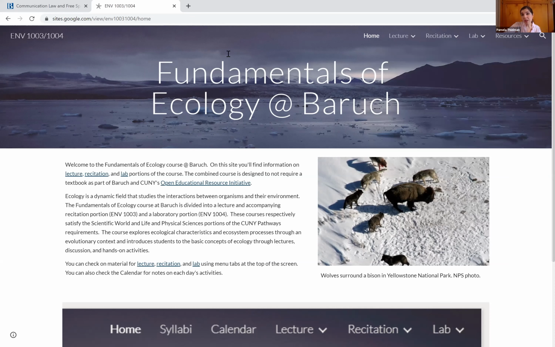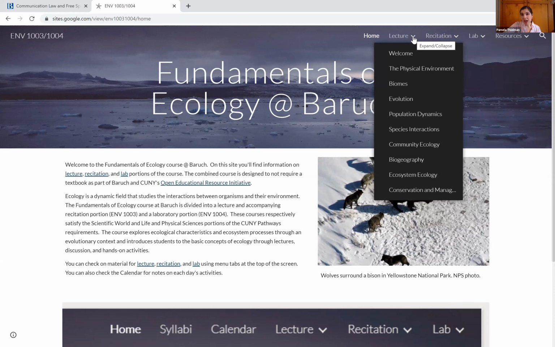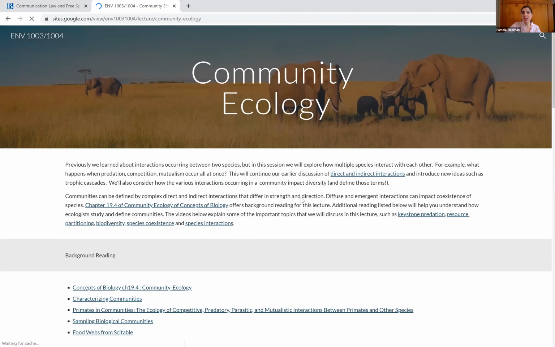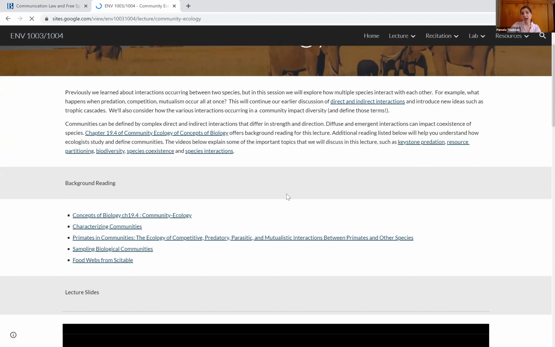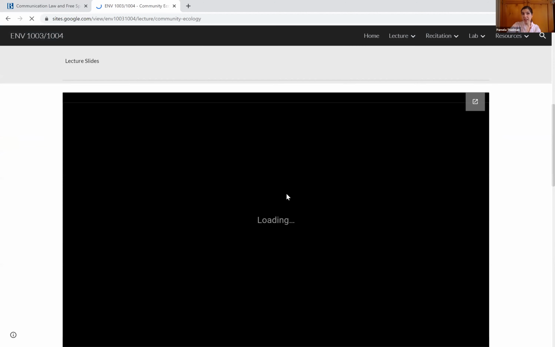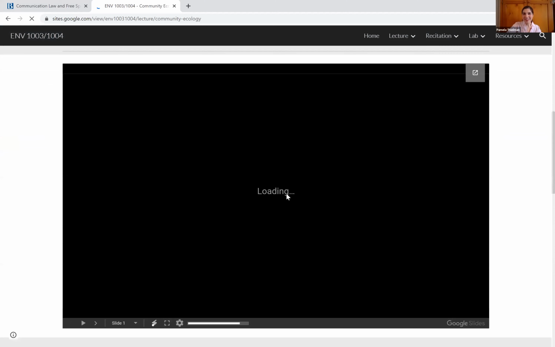But if you want to know how somebody organized material around a lecture, this is a good model, a good example. So this is the lecture for community ecology. Again, it has a little bit of explanation. This is a description of what's happening. There's some background reading, and then it provides slides. And of course, now it's going to take a moment to load these Google Slides because it's like slides within slides within slides. But there we go.